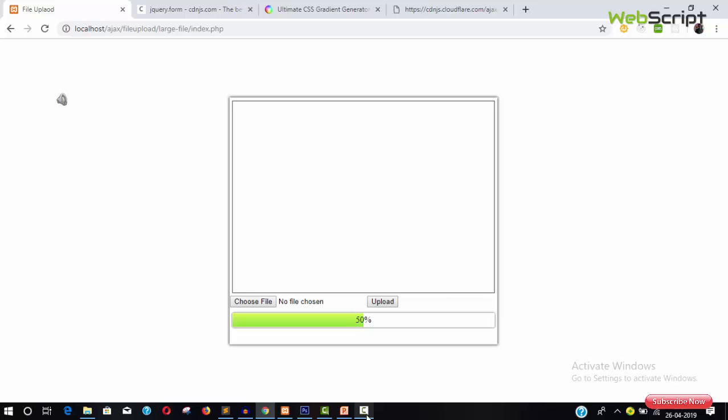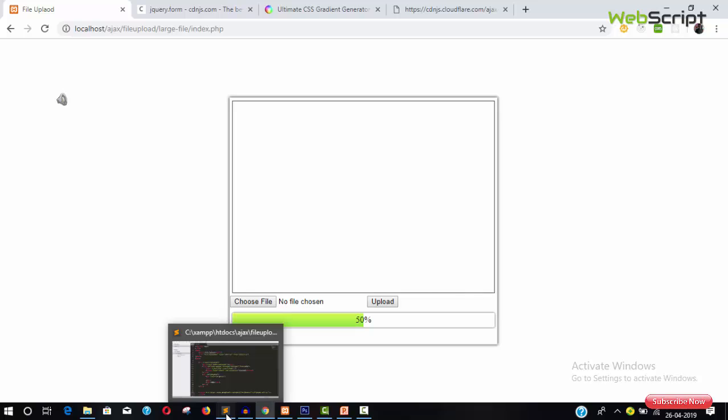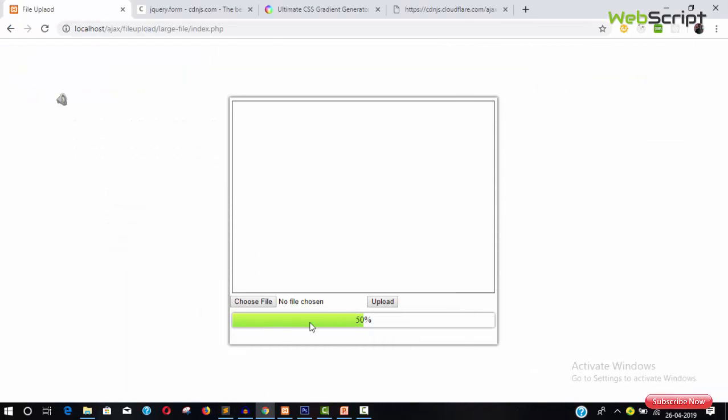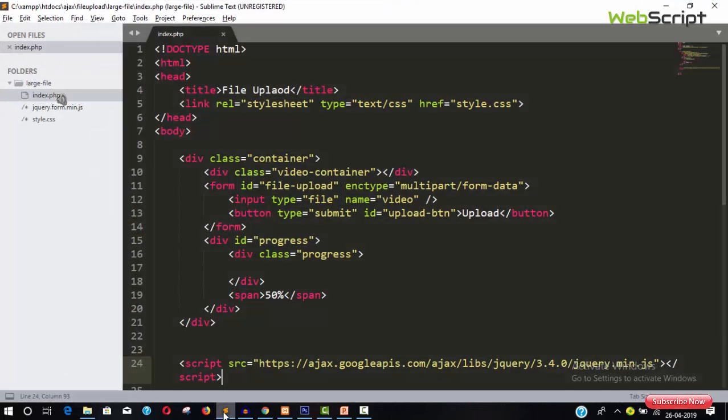So the steps are here. I have created the basic CSS container with the progress bar. This is my customized CSS progress bar. If you want, you can use the Bootstrap progress bar or whatever you want, but this is what I created, and I can explain it to you. It's basic CSS, nothing much, just a CSS gradient background with the green color.